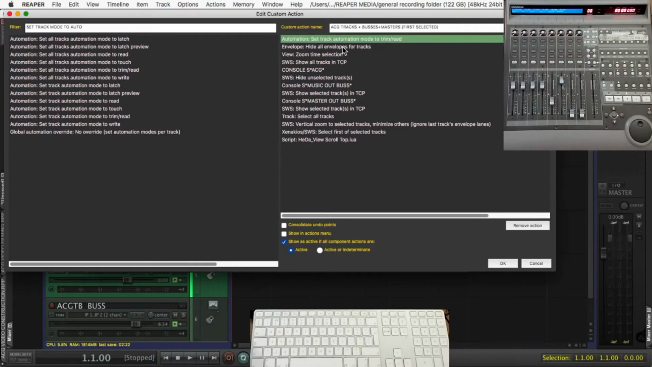So how this is going to work: we're going to set the mode to read from whatever it was, hide all the envelopes, zoom the time selection. That's only relevant if you've got a time selection, it still works without one. Show all the tracks in the track control panel. Next is the custom action you made, the ACG, so that'll just select the acoustic guitar tracks. And the next action, hide the unselected tracks. Now in the TCP, there's only the tracks with the abbreviation ACG in the name.